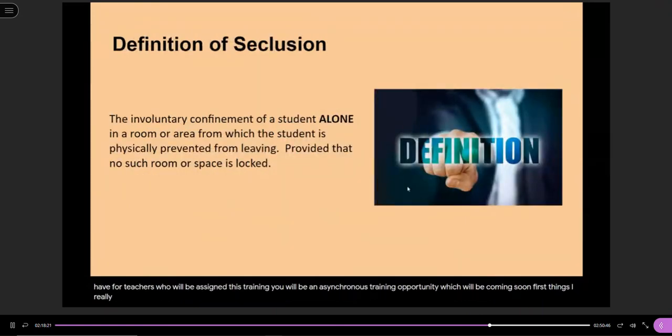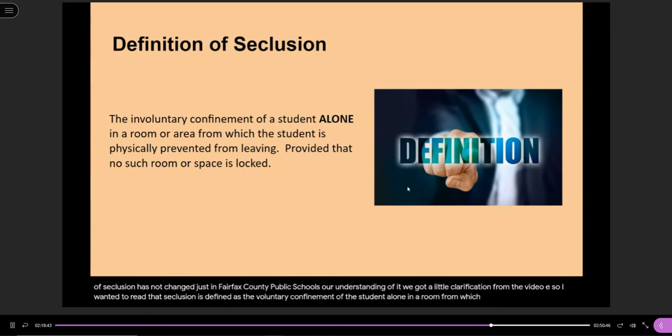One of the first things I really wanted to highlight is the definition of seclusion. This might sound a little bit different, but just know that the definition of seclusion has not changed. Just in Fairfax County Public Schools, our understanding of it, we got a little clarification from the VDOE, so I wanted to read that. Seclusion is defined as the voluntary confinement of a student alone in a room from which the student is physically prevented from leaving, provided that no such room or space is locked.